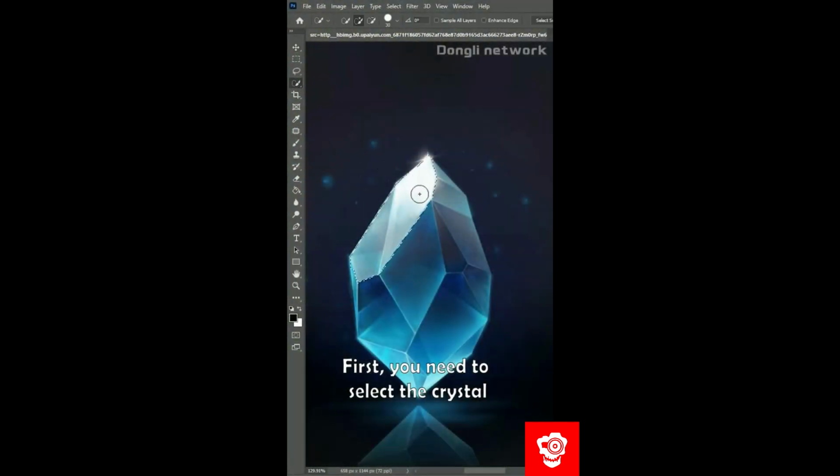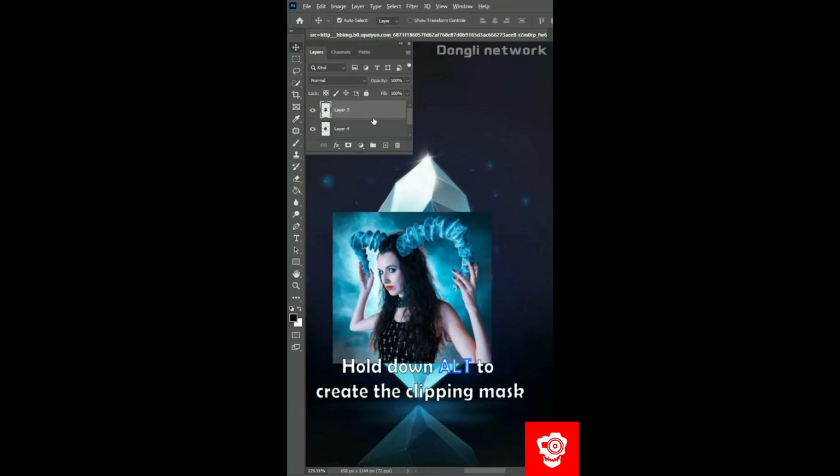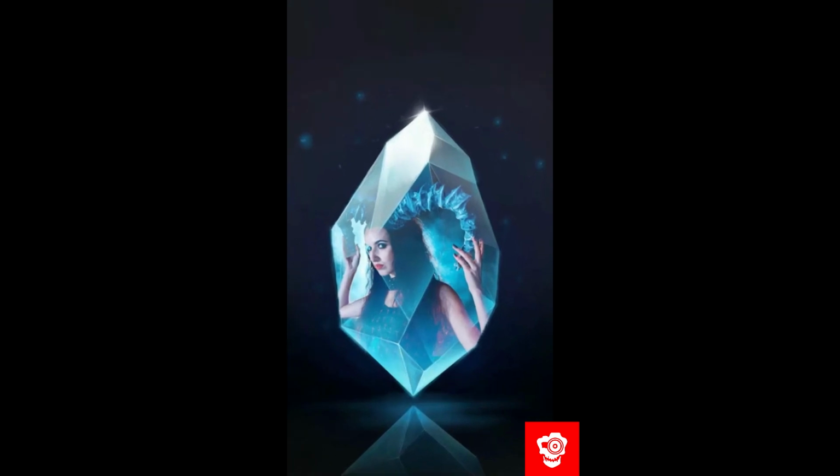First, you need to select the crystal. Ctrl plus J to copy that. Drag in a picture of a beauty, hold down Alt to create the clipping mask. You see a girl melting into the crystal. Blend mode to soft light.